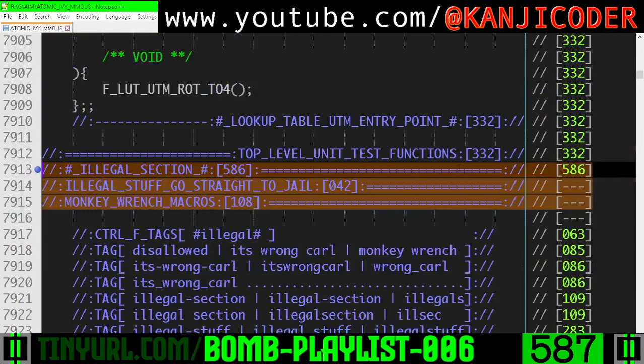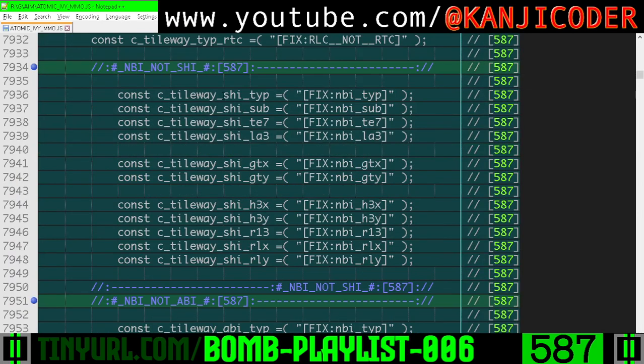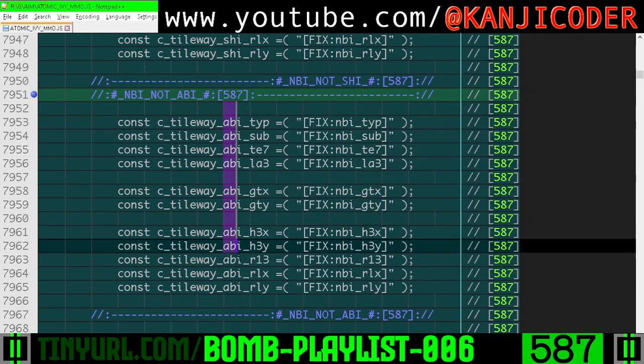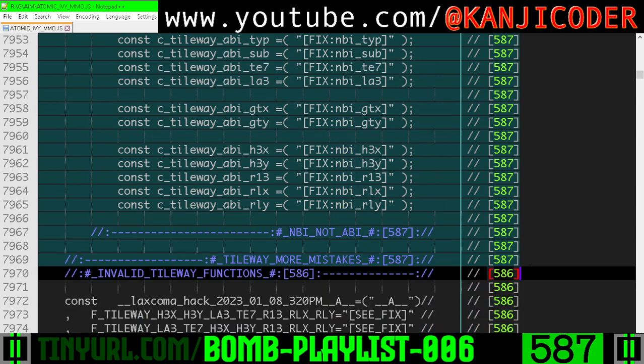587, let's get into it. So in the legal stuff section, we have a whole bunch of monkey wrench macros. We're not going to call these shift for shift. We're going to call it NBI for network bit index. Then down here, we're not going to call it ABI for actual bit index. It's going to be NBI for network bit index. Okay, let's go down to the next section.